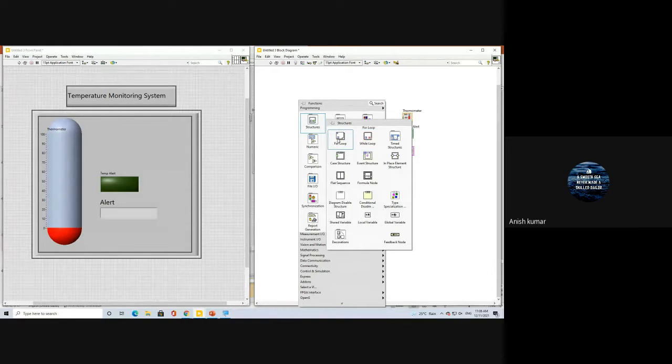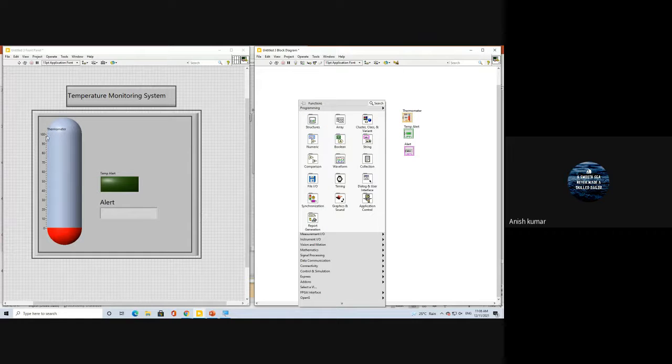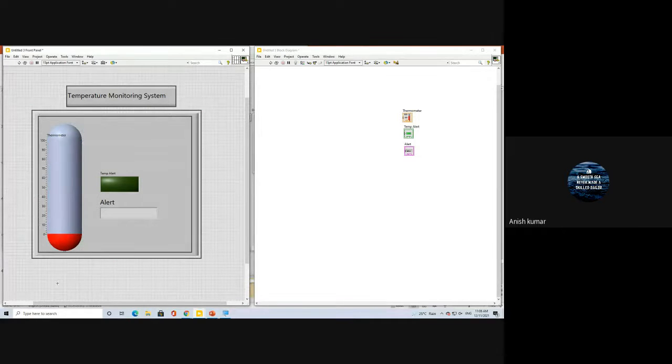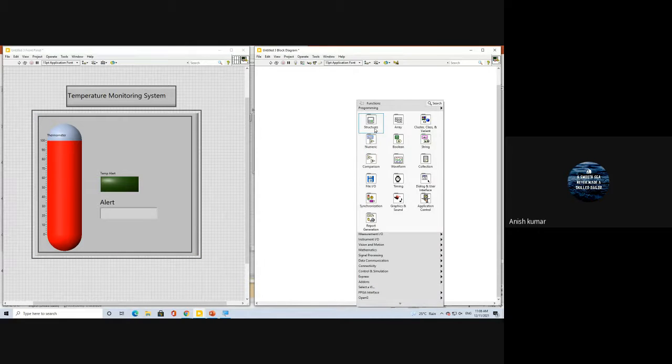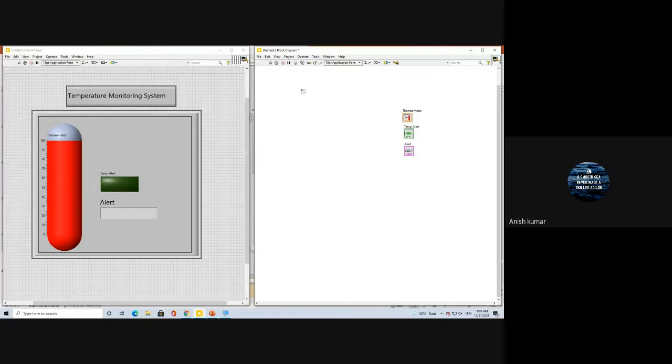Right. So now for the linear increase, I'm going with a for loop because, see my thermometer, the maximum scaling is 100. So what I'm going to do is slowly increase the value from 0 to 100 and check the alert system. Right, slowly I'm going to linearly increase. So that is the only reason I'm going with this for loop. Okay.